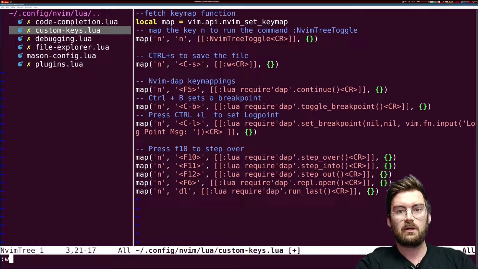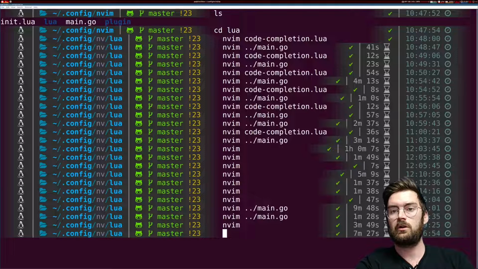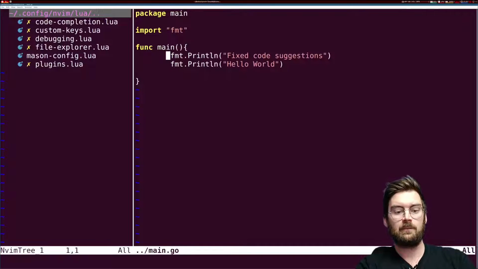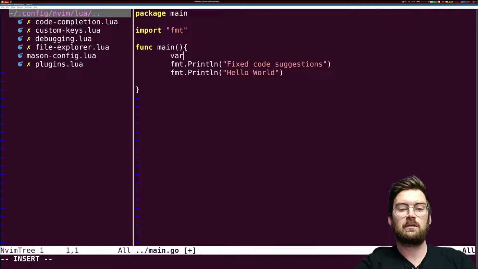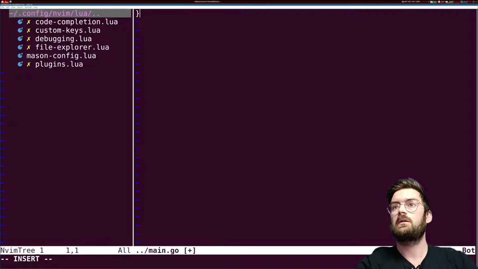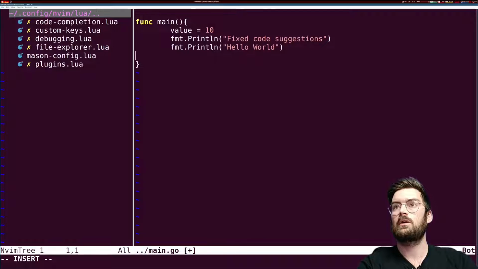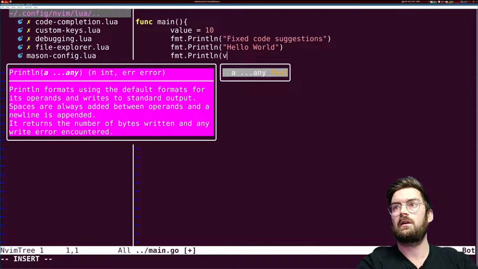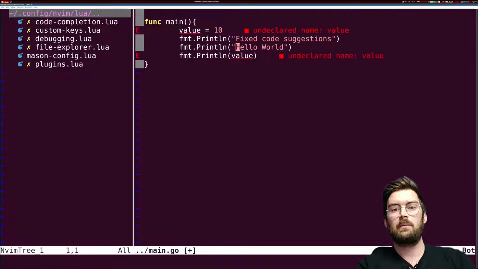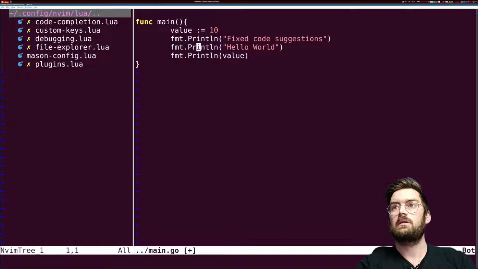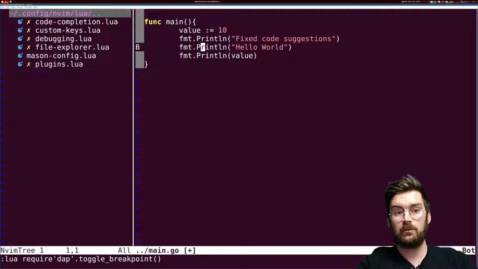So I'm going to save this file with these mappings. Once we've done that, we can close all. I'm going to open up the main file that I have again. And this time I'm going to show you that if we do var value, let's do value equals 10, and I'm going to say fmt print line value. Let's fix that.